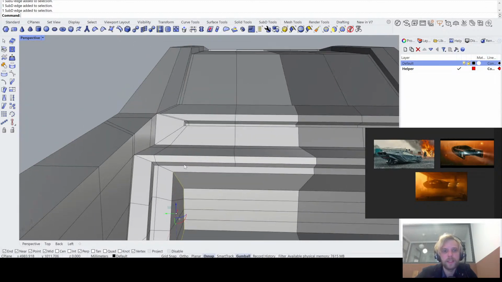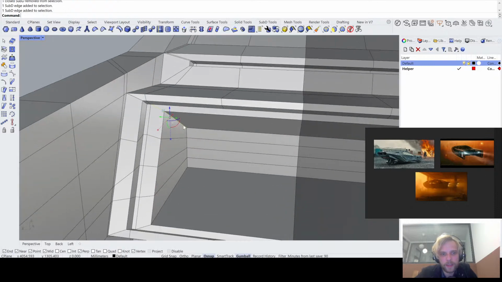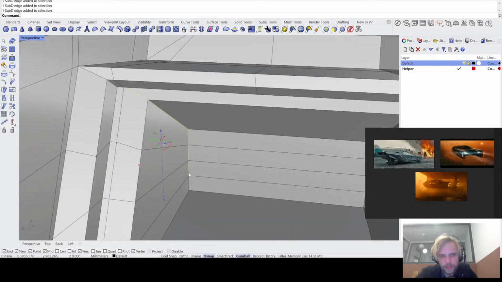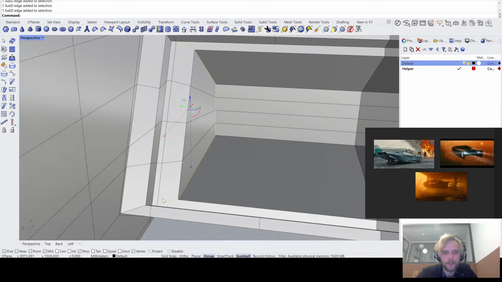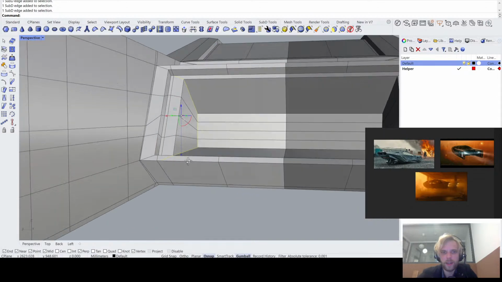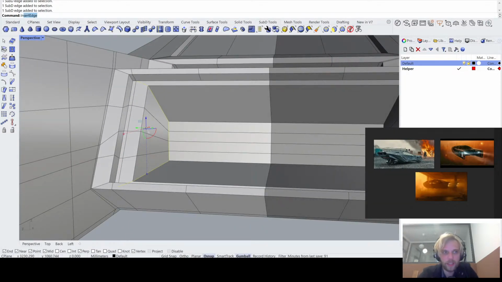No, we will need an edge there. So, undo. That, and that. So this is apparently not being recognized as an edge loop. Insert edge, but we will force the recognition.